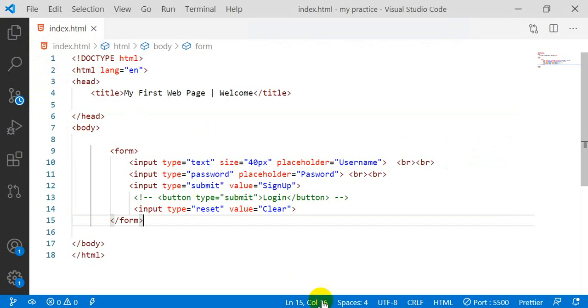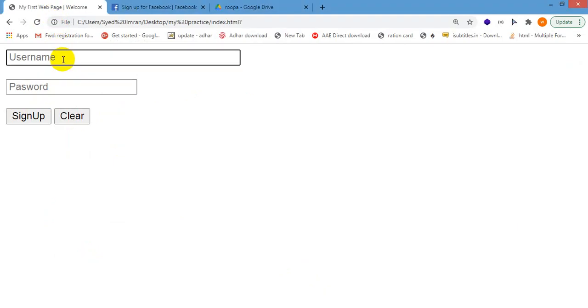So now observe here. If I enter something here and click on sign up, the data is submitted, right? What happens if the username field is empty? Then also it is accepting the data, right? So now I want to restrict that: the field should contain some value. If the field is empty, it should display an error message, and it should not allow us to submit the data.